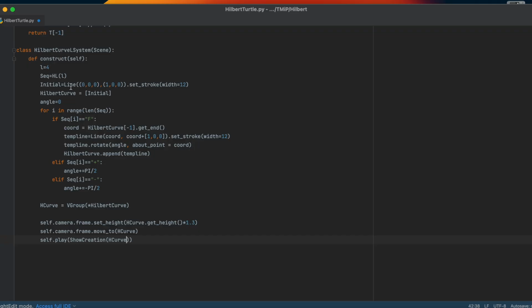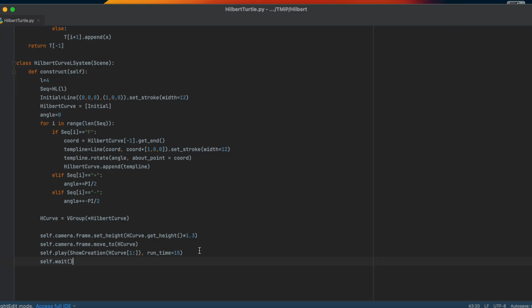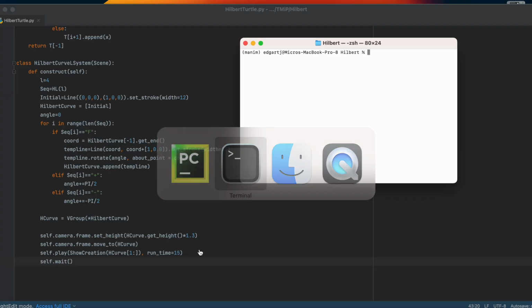It turns out I don't really want to draw this initial line segment, so to do that, I just start at one and draw the whole thing. I want to draw this kind of slow so I can watch it happen. I don't exactly know a good amount of time right now, so I'll set the run time to 15 seconds for now, and then we'll put a wait at the end just to be safe. Okay, so I think we've done it all now, and I didn't even try to render it once, so there might be some errors. So let's just go over to the terminal.